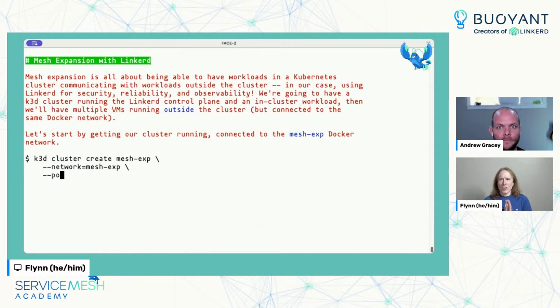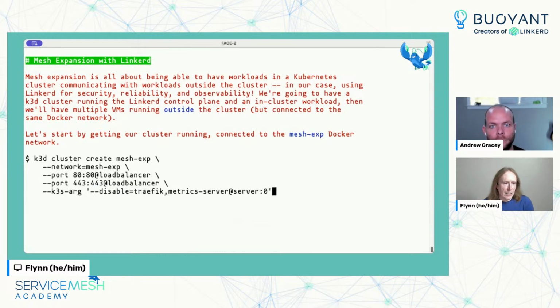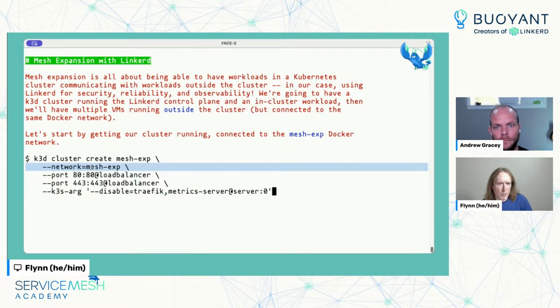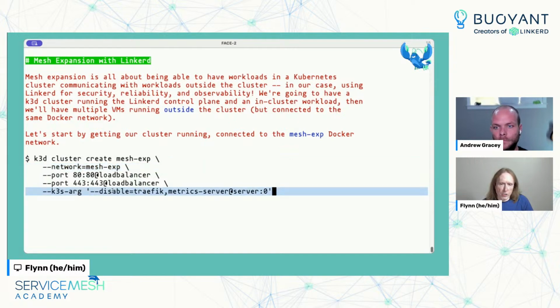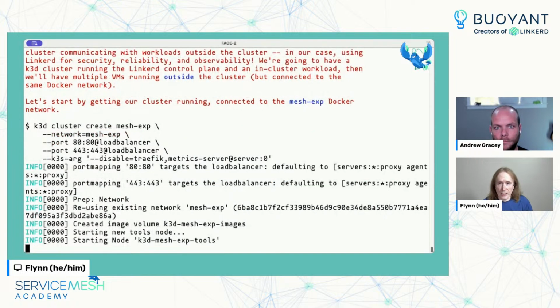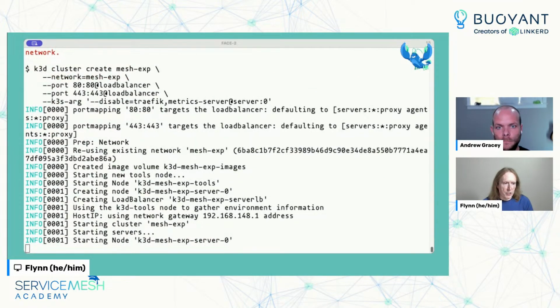All right, we're going to start getting K3D running. Most of this is fairly straightforward if you're used to K3D. The two things in here that are possibly not terribly straightforward are, first, that I am explicitly telling it the name of the network I want it to be attached to so that I can attach other containers to that network. And I do not need Traefik and I don't need the metrics server. So I'm going to turn those off because it means the cluster comes up faster. It works fine if I leave them. I just don't want to wait because I'm impatient, especially when I'm doing a demo.